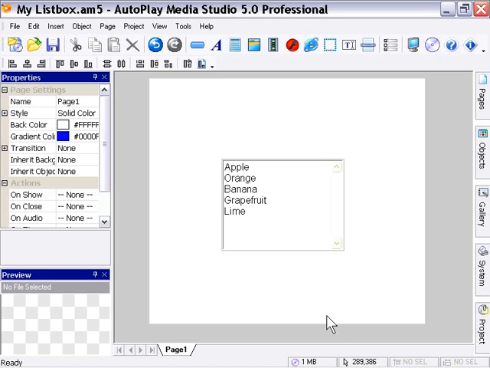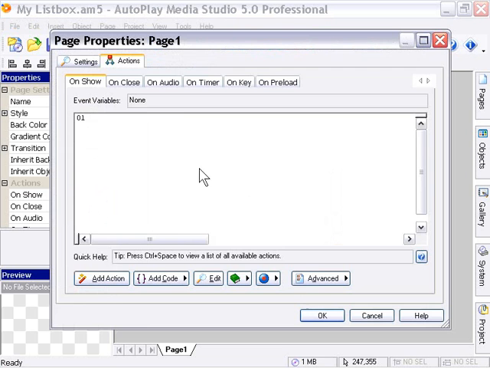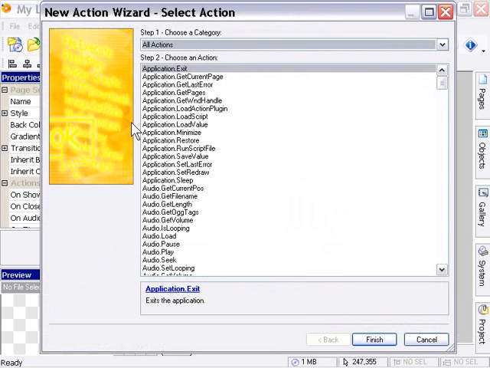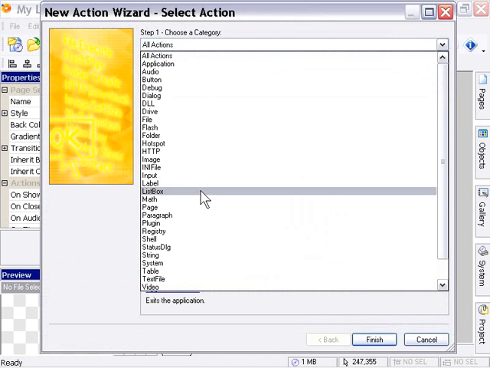Okay, the Listbox object is a very complex object, as you can see, and it's got a wide range of actions as a result. So let's go ahead and double-click on our page, and in the Actions area, we'll choose the Add Action button and select Listbox from the Choose a Category pull-down menu.